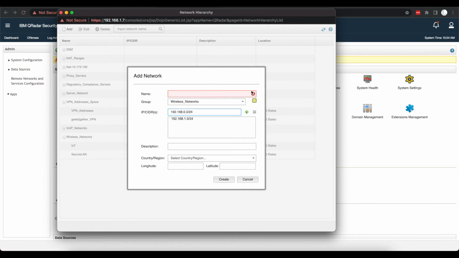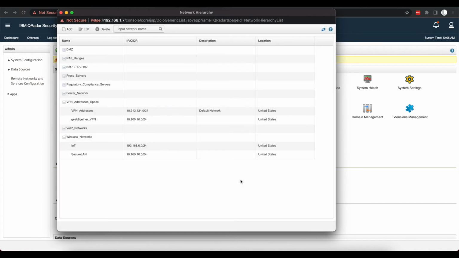It doesn't really matter. So once you add all that, you can write a description as well. You select the country and you do create. So that's how you add subnets or IP CIDRs or IP addresses into your QRadar network hierarchy.